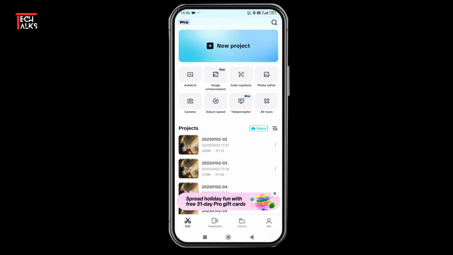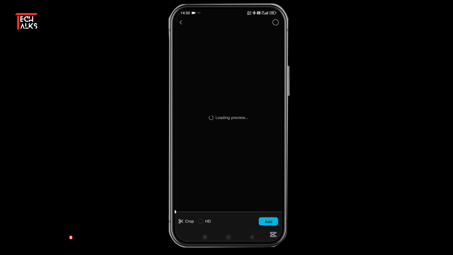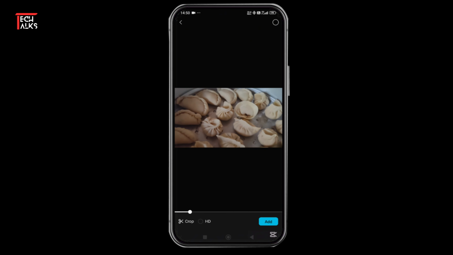So to create a project, tap on this new project icon located on top of your screen. And then select the video that you want to mute. Here, let me select this one. If you have already created a project, then simply open it.